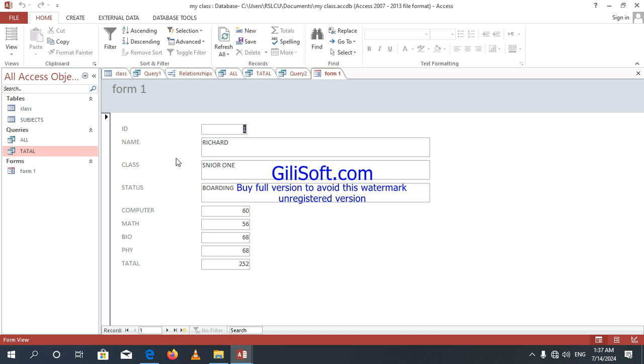So this is how my form is. It is a summary of records. Like for example, telling me ID 1 is Muzale Richard, is in senior 1, status is boarding, and they have given me these marks in these different subjects, and also the totals, I have them. So if I need to go to the other person, I'll just click here. When I click on this, they will be giving me the information that I have in my table.